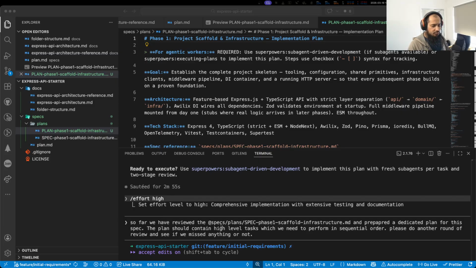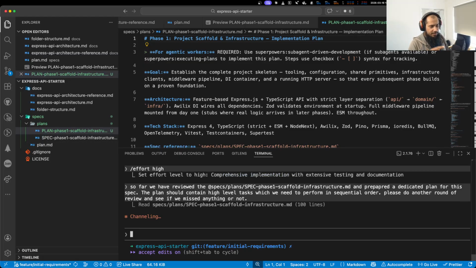So far we have reviewed this document and prepared a dedicated plan for this spec. The plan should contain high-level tasks which we need to perform in sequential order. Because now what I did in front of you, it is now high effort, Opus 4.6. So it will again grind the whole plan and ensure that phase 1 is properly converted to the plan document or not. I think I should come up with better wording, but let's go with it now. So it will change and update the file.